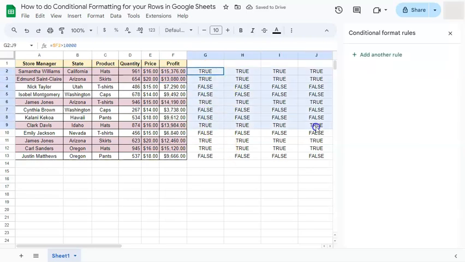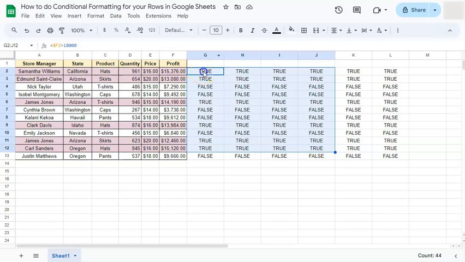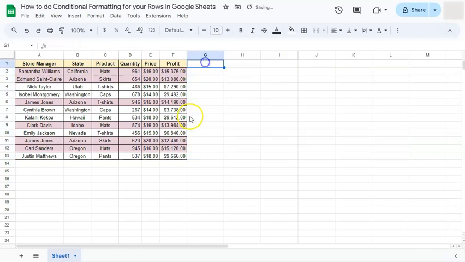So even if we delete this logical test, it's not going to affect our dataset. And now we have correctly formatted those people who have had a profit of over 10,000 here in our dataset. And that's how to do conditional formatting for your rows here in Google Sheets.